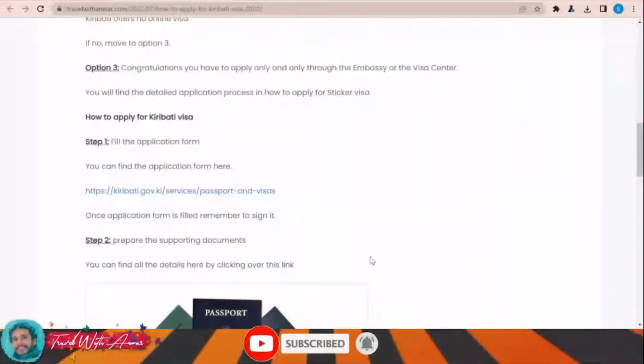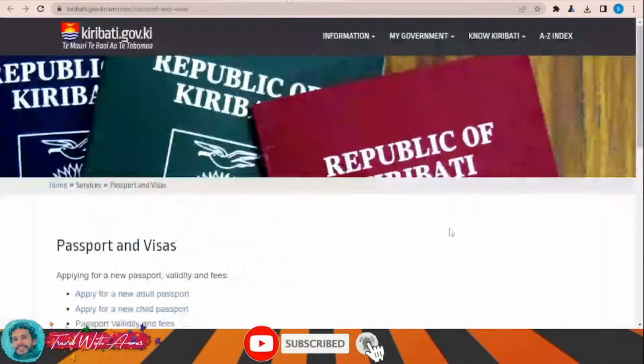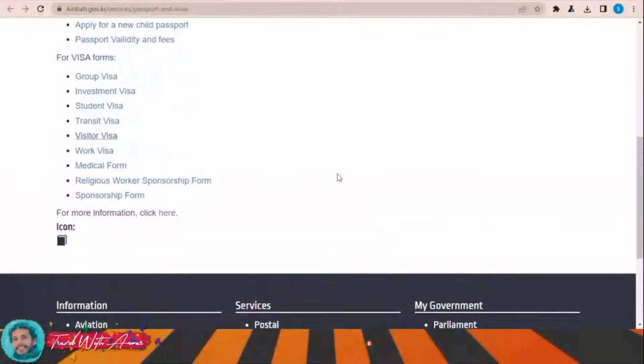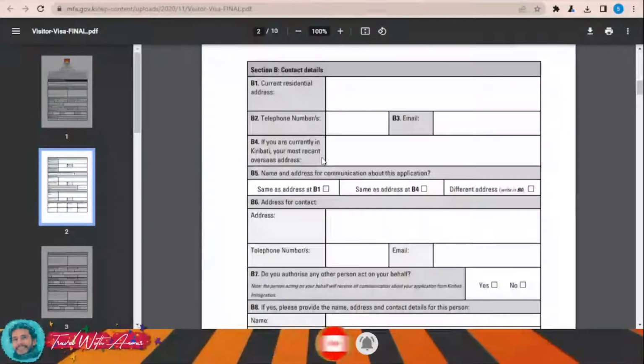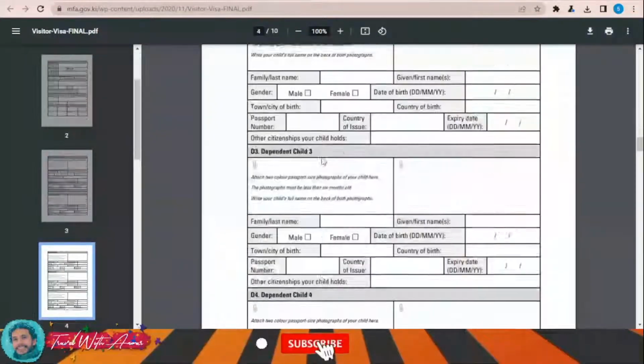So the first and the most important part during applying for any visa is filling the application form. In this section, we will learn together how to find the application form and how to fill the application form step by step. To fill the visa application form for Kiribati, just click over this link over here. This page will appear in front of you, and down there just click over visitor visa, and you can see the visa application form for Kiribati.